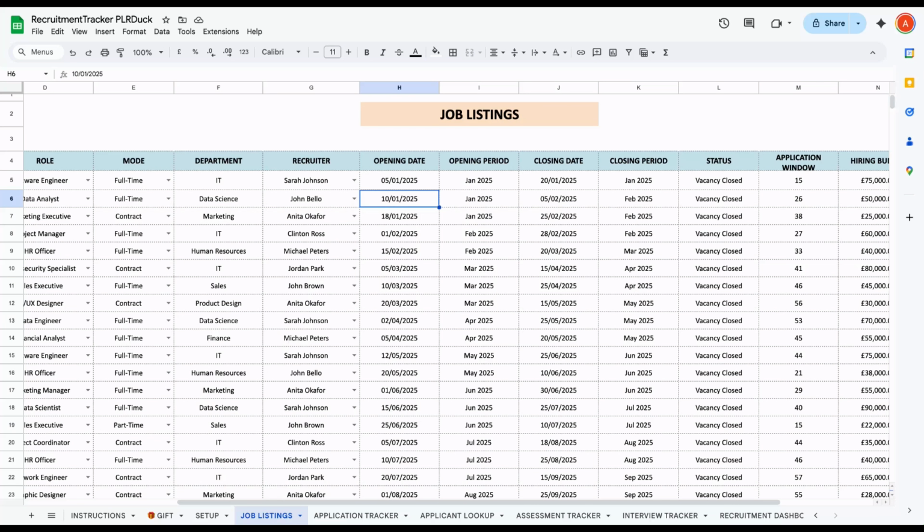Now we have the opening date of that particular job. When I've given the opening date, you get the opening period, that's nothing but which month it was open. And then we have the closing date and the closing period over here. Here we have whether that vacancy has been closed, we have that status over here.